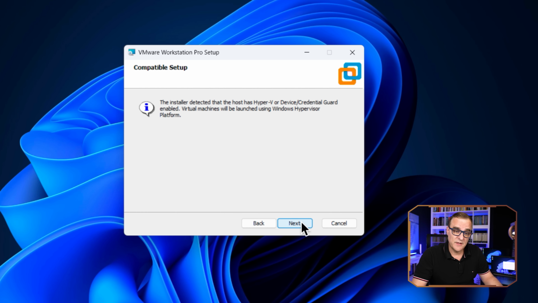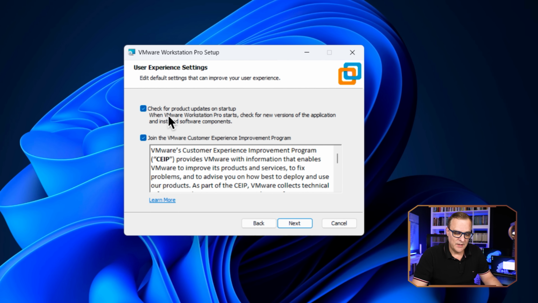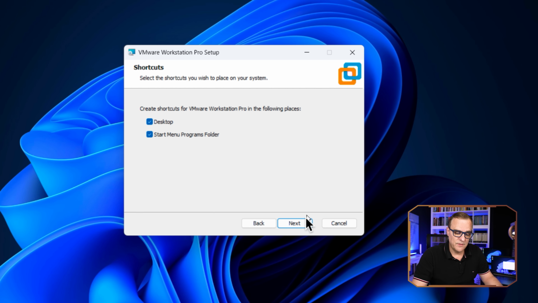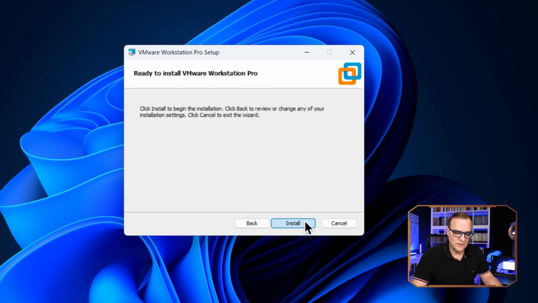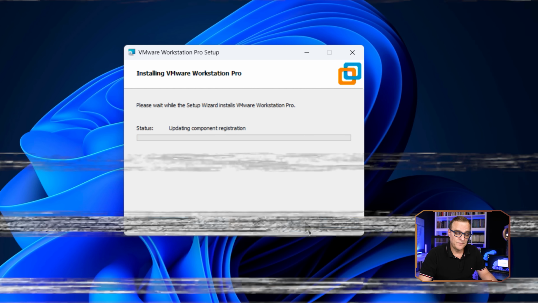So what's nice here is it picks up that I've got Hyper-V running. So I use WSL as an example on this computer. So that's great. I'm going to click Next and click Next again. I'm going to allow it to check for updates, but I'm not going to join the custom improvement program, and click Next. I'll just go with the defaults of the icons and click Next and click Install.